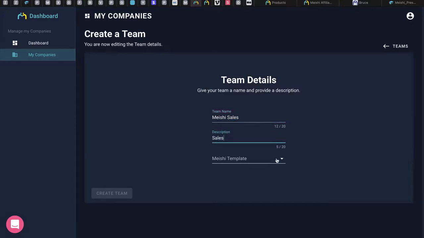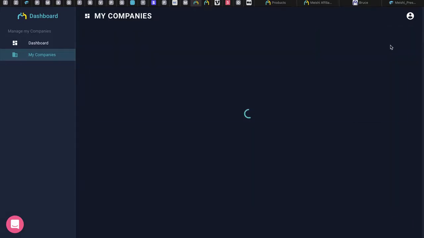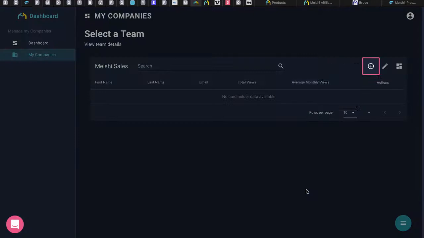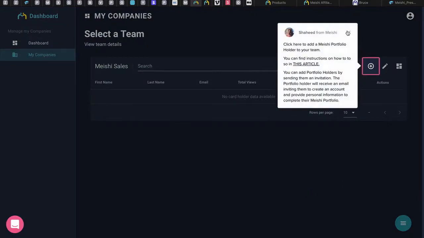And then you can allocate a different template to a different team. I've only made one template so far. This is Meishi Making Moves. That's a template. So I'm going to allocate this template to that team and then create team. Okay, it says successful.